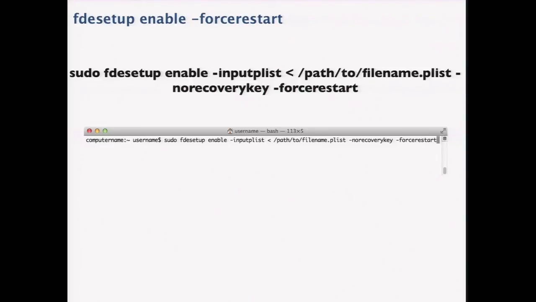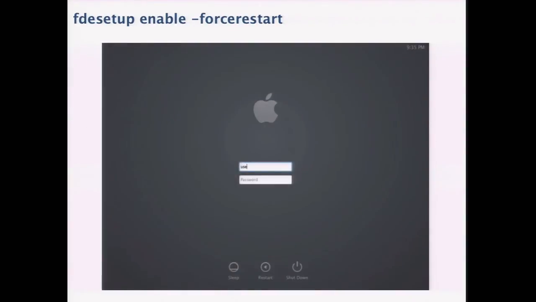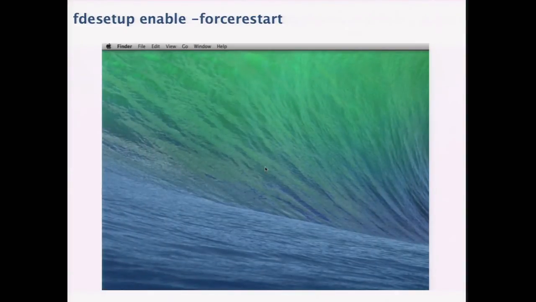Now, since this combines several different enable options, let's take a look at how it works when you run that command to automatically encrypt. Now, in this case, I'm going to be enabling all 3 accounts on this Mac via plist file and setting the institutional key as the sole recovery key.